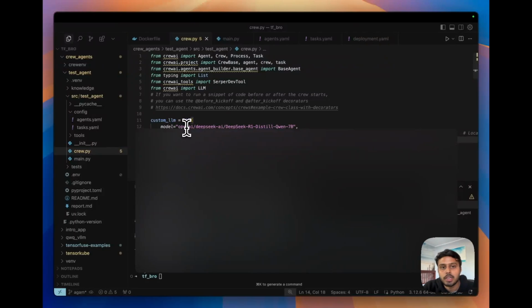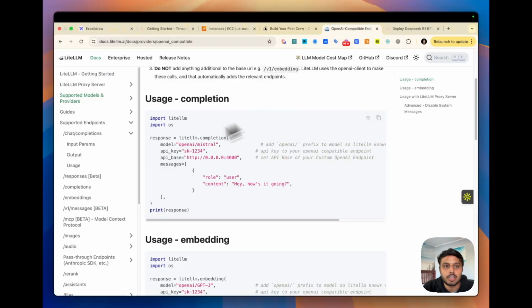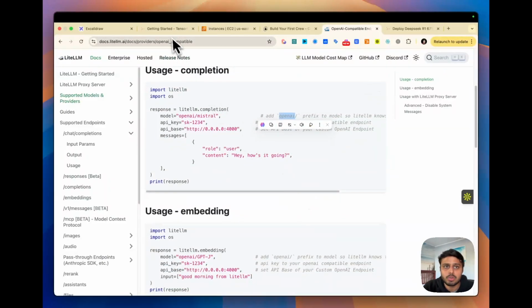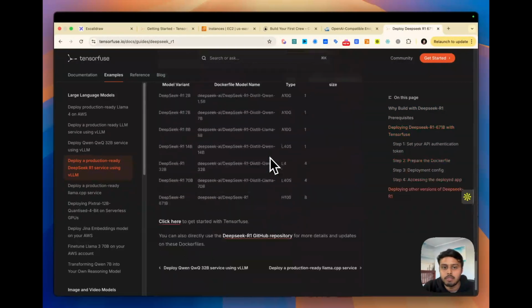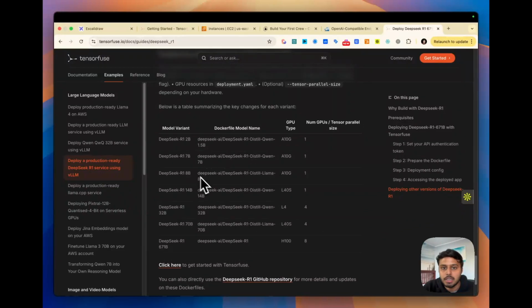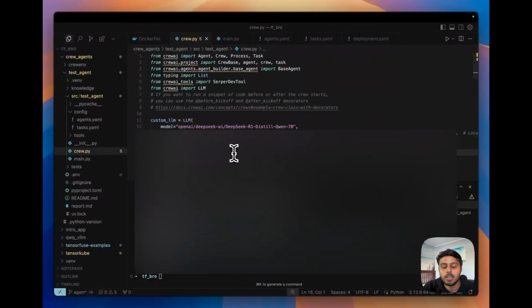And one key thing to note here is that this is compatible with LiteLLM, and LiteLLM supports OpenAI compatible endpoints, but you have to add the openai prefix before every model name. So let's say if I go to our guide for this Deepseek model, we have different versions of models like 7B, 8B, but this is the model name that we are using, but I have to add the openai prefix here because of the LiteLLM requirements, and it will know that this is an OpenAI compatible endpoint.